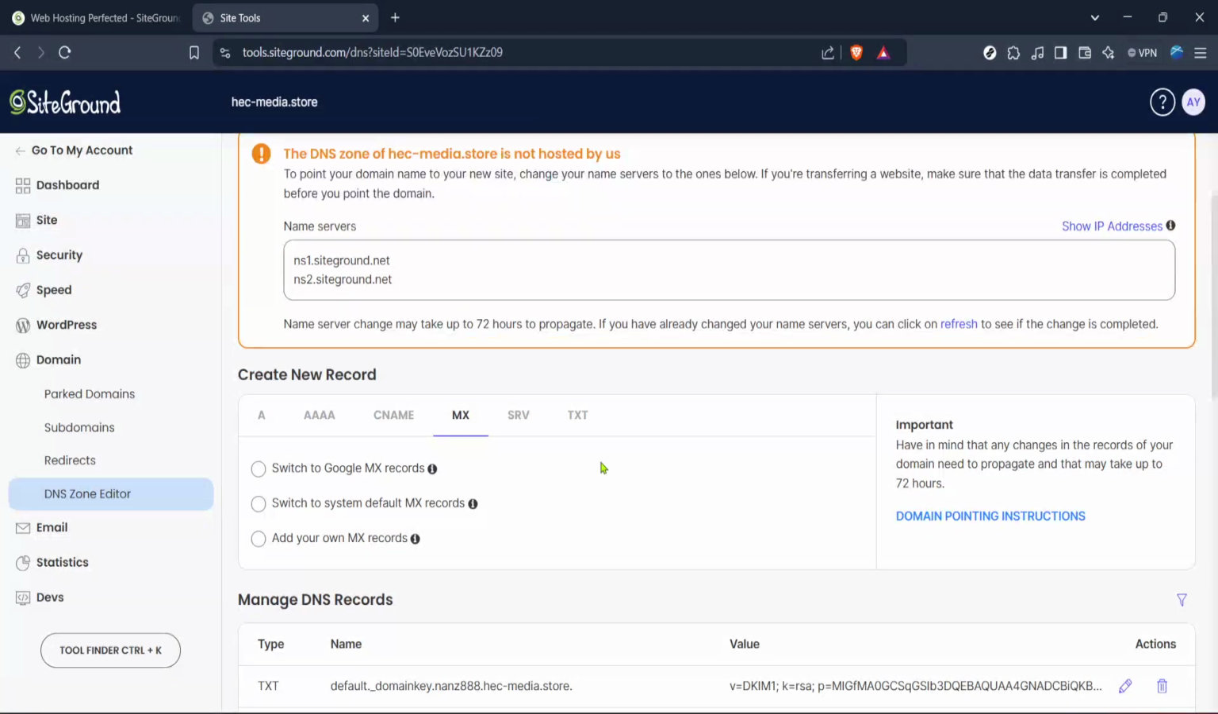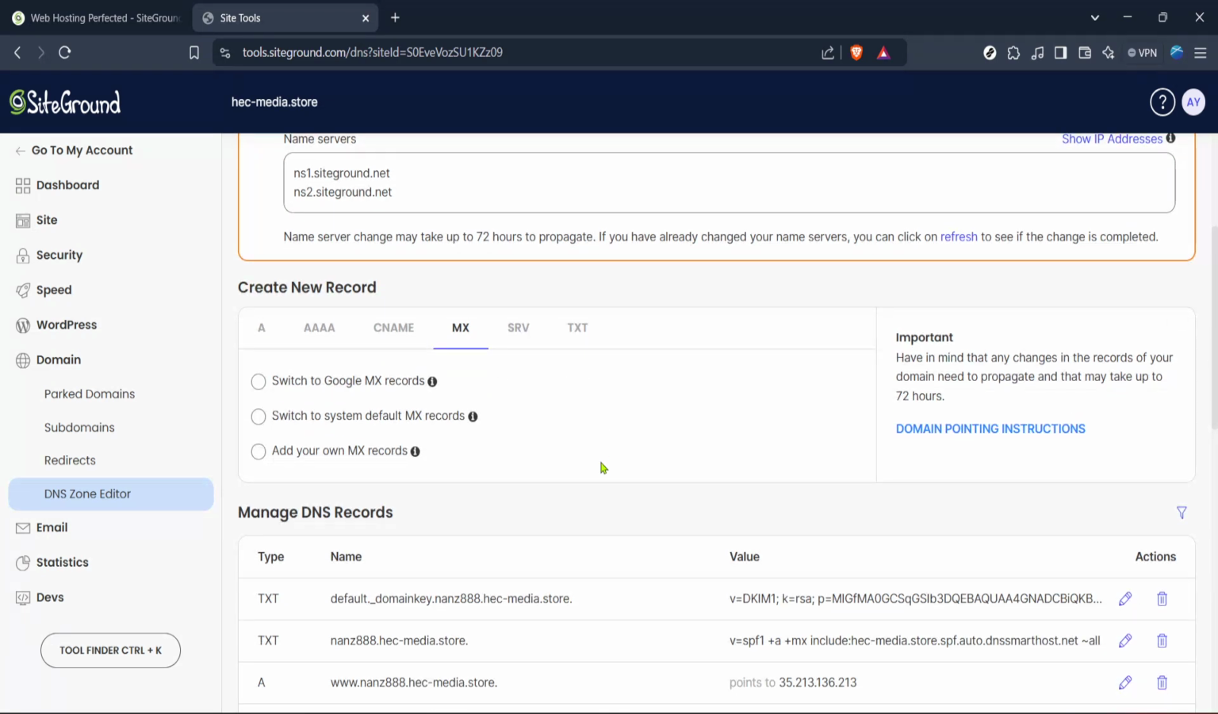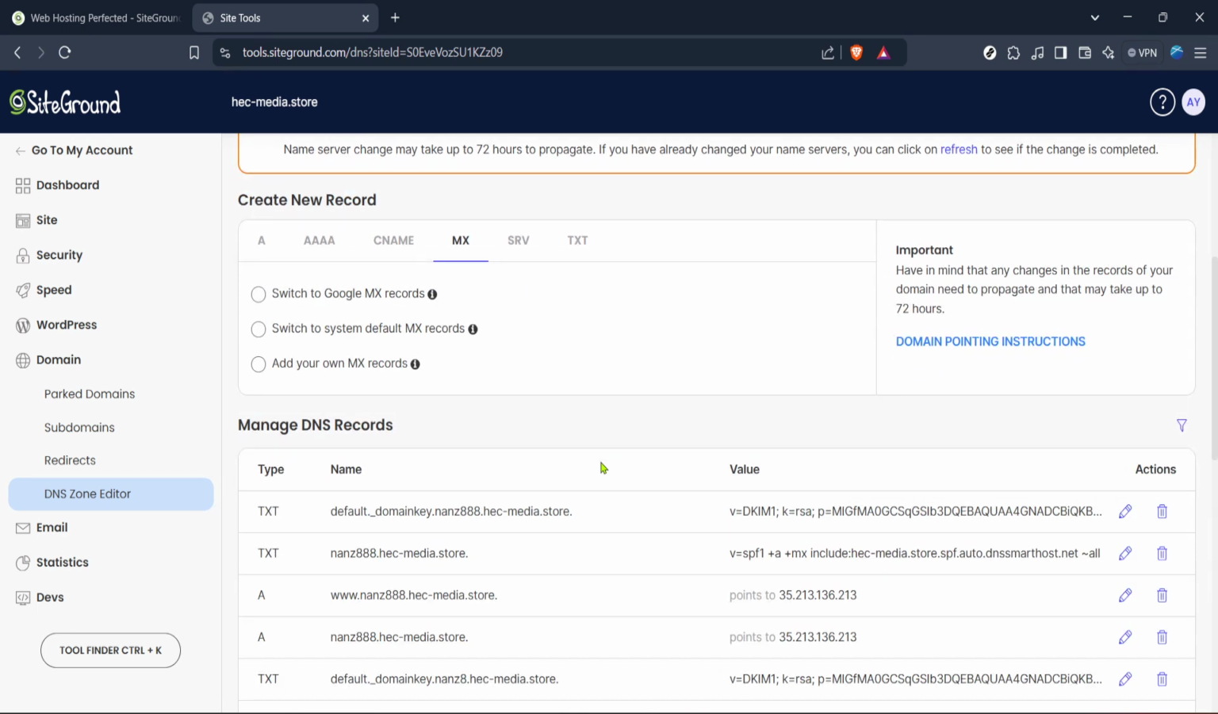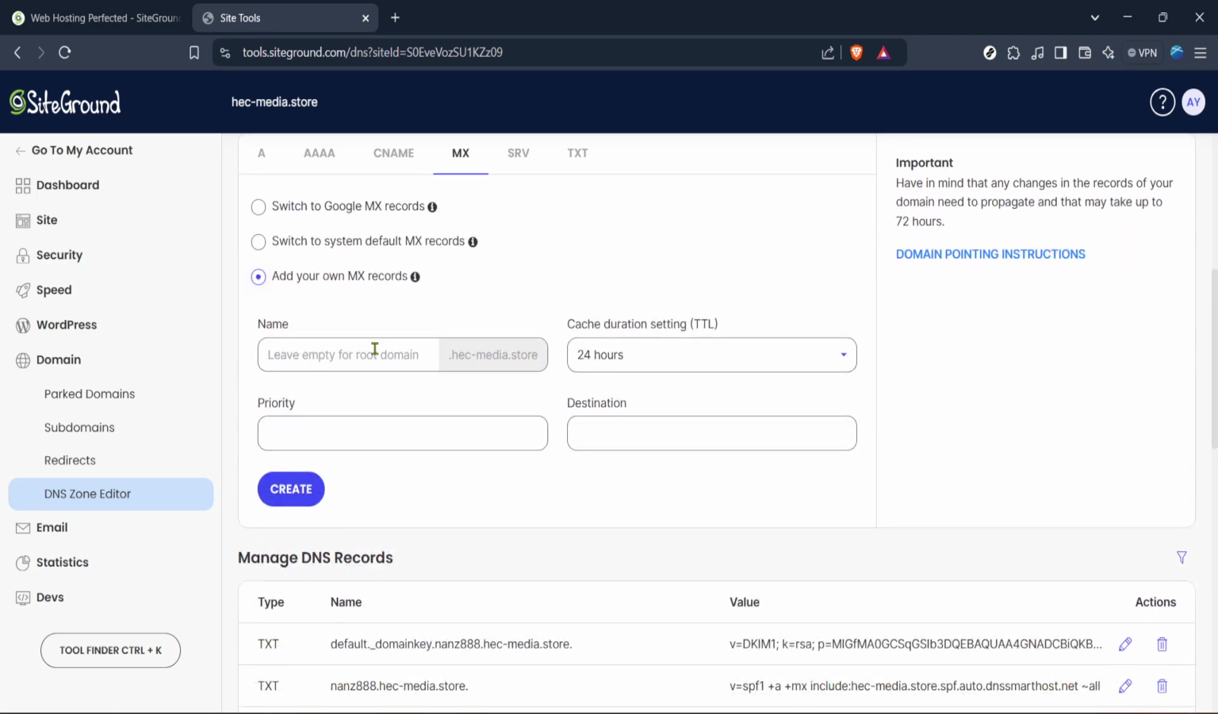Once inside the DNS Zone Editor, look for the MX tab. This is the section where mail exchange records are made, dictating how your email is routed. Click on the Add Your Own MX Records. This is where we manually enter the necessary details for configuring Google Workspace.